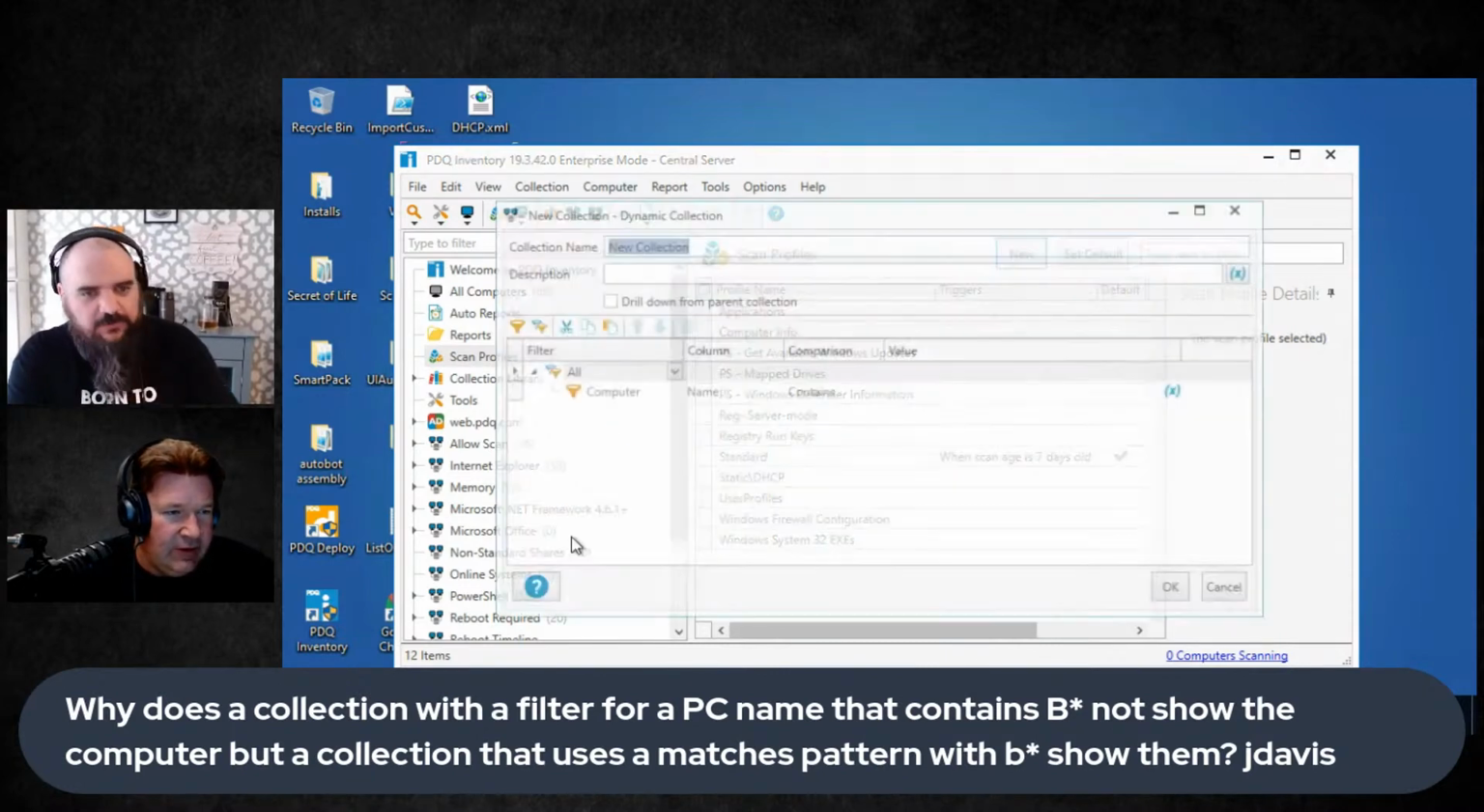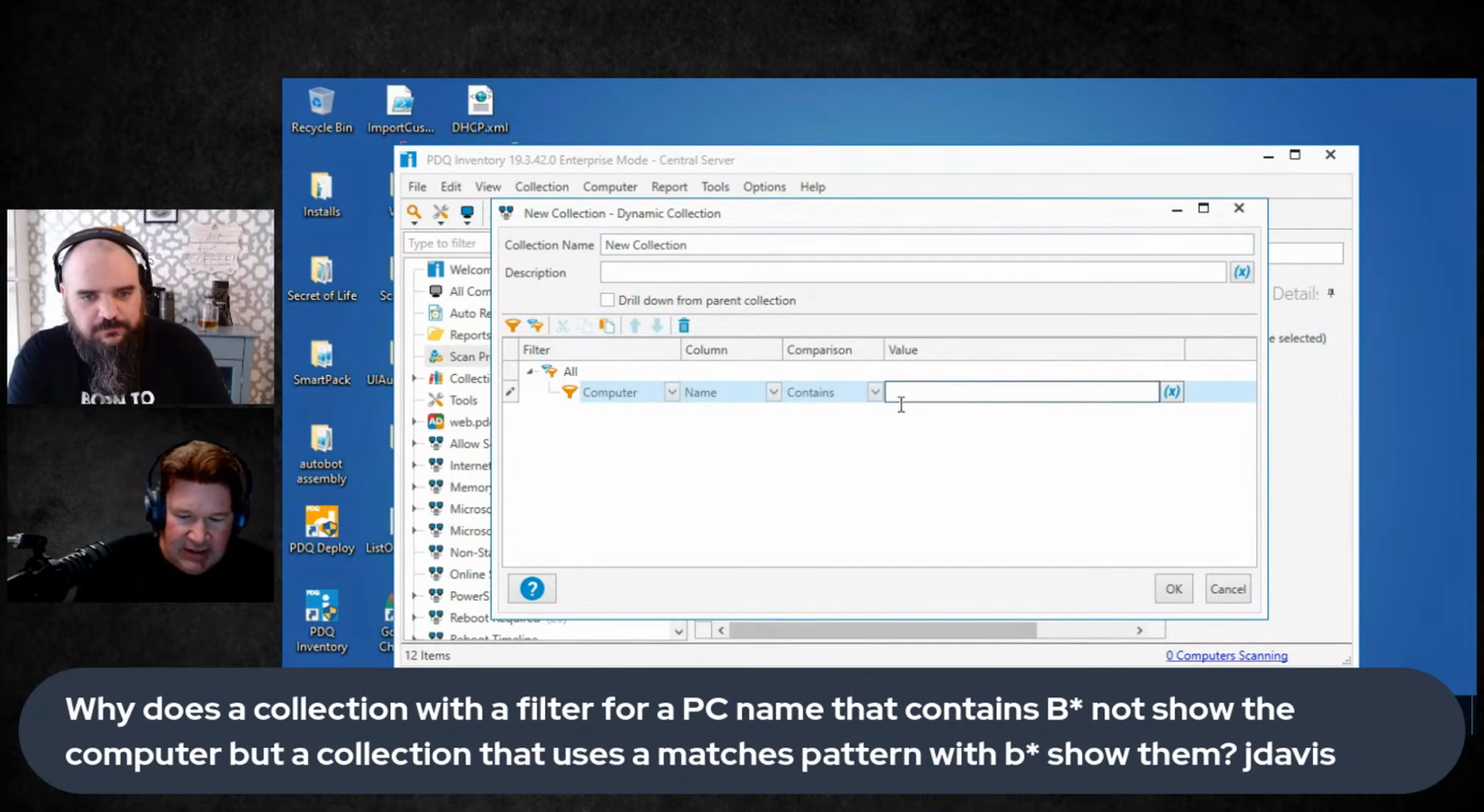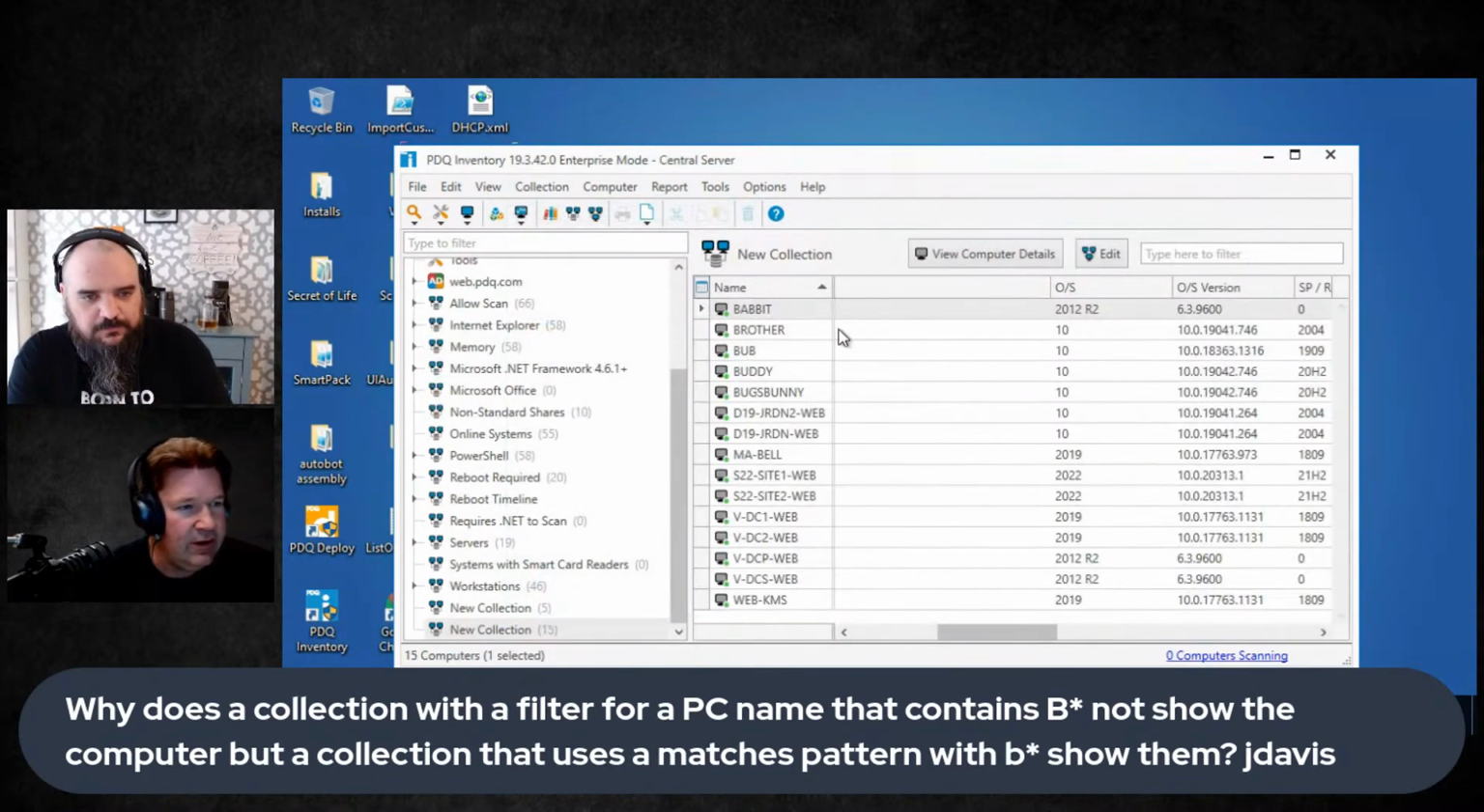So again, if we were to do this, right, computer name contains B. If I run this, we're going to get, there's a B in Bell, there's a web, all over the place here. So that B's anywhere in there, right? So that'd be like matches pattern star B star, right? That's why contains would do that.